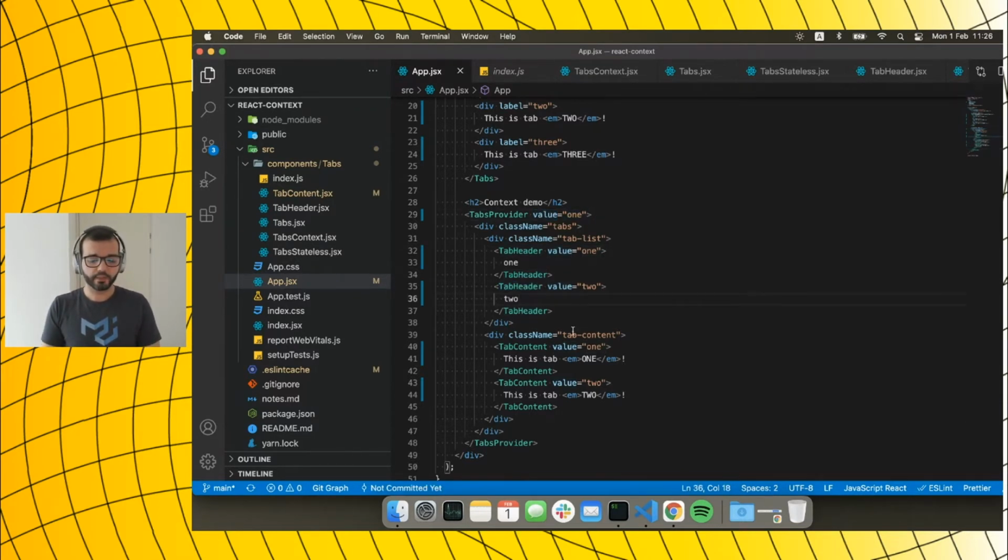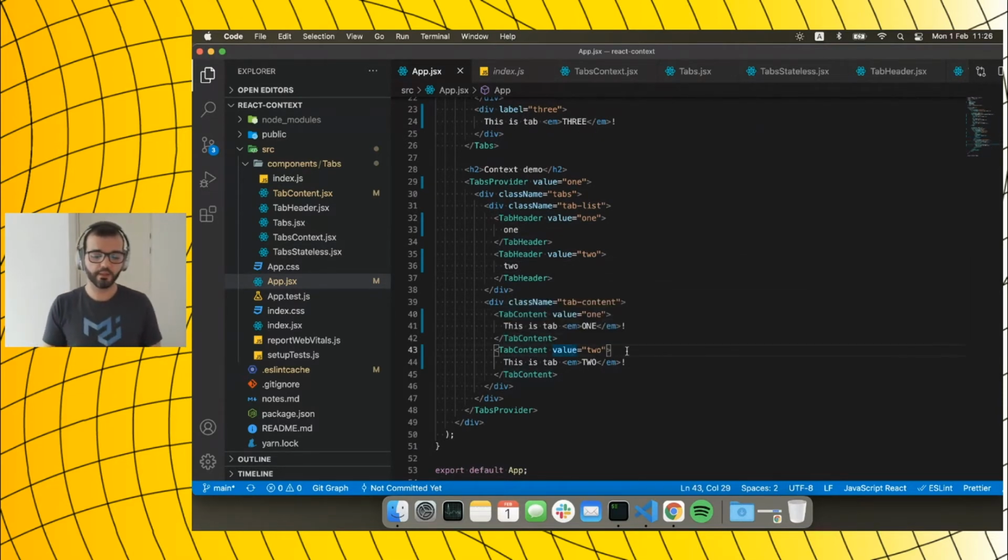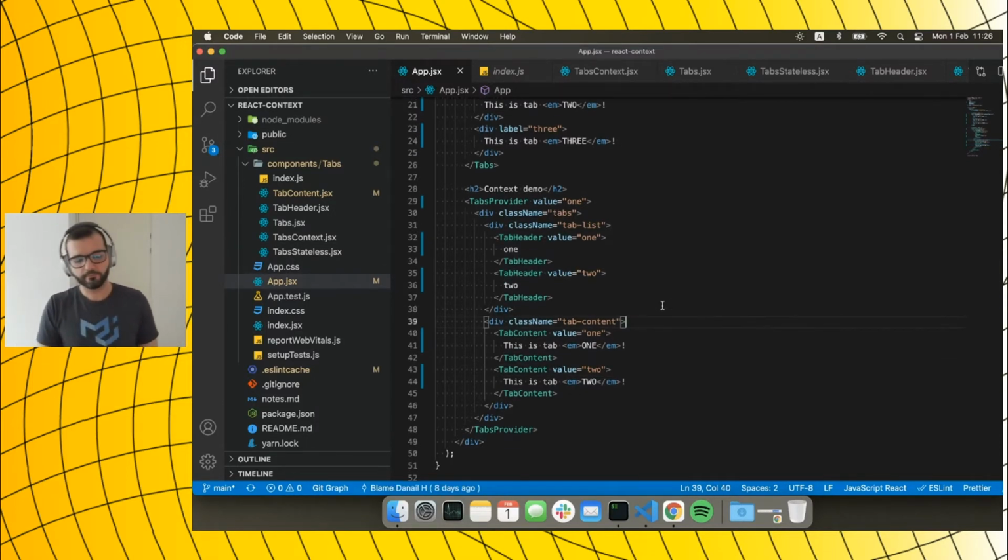So I have 2 of them, and then underneath I have a component called tabs content, which is tied to a particular tabs header by also setting a value, and of course it has 1 or 2. It's just a way to kind of know which tab content belongs to which tab header. Cool, simple, nothing really interesting. So let's look at what the tabs provider is, because this is essentially the entry point of our component.